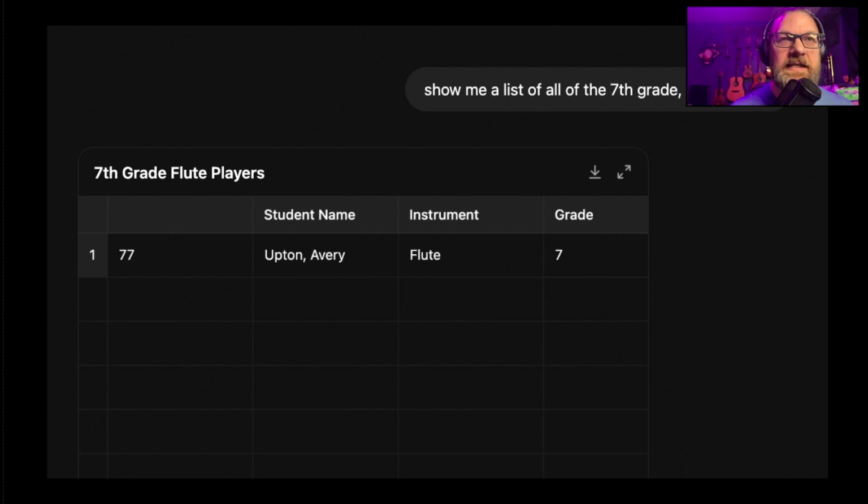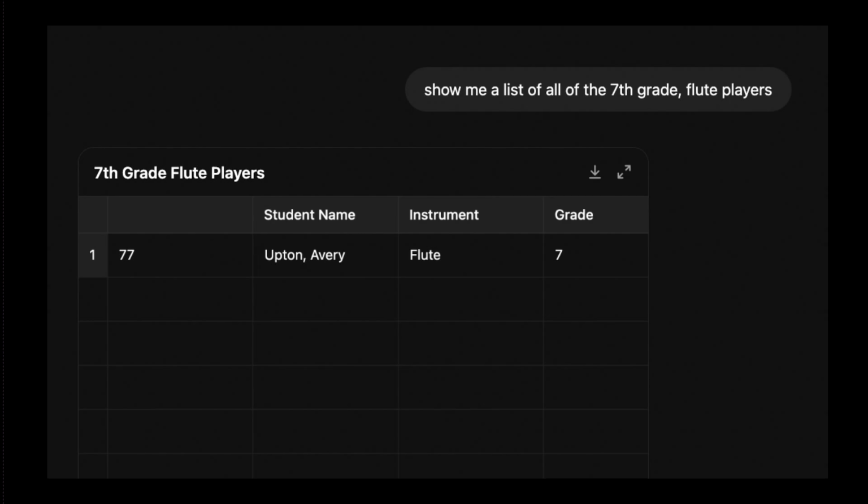I did this again with made up students. I haven't actually used it like this, but I thought maybe somebody would want to. It has all of my students in a saved GPT, my personal GPT that I created. This is more theoretical because this is not a real student. And I said, now I could get information that I need from it. Like, show me a list of all the 7th grade flute players. And in this made up list, there's only one.